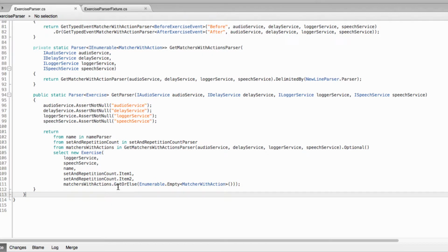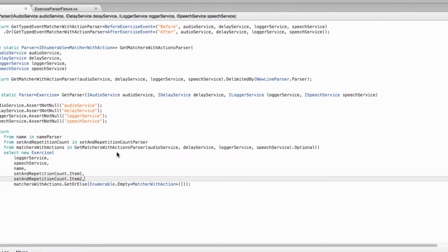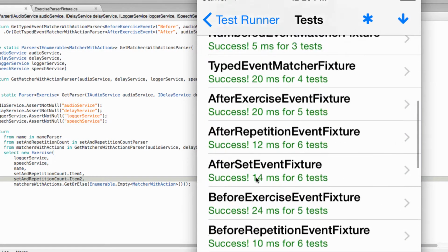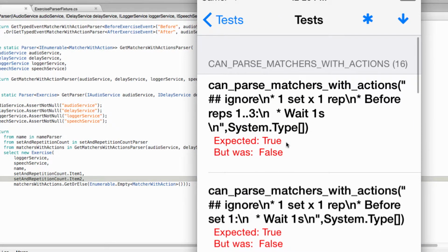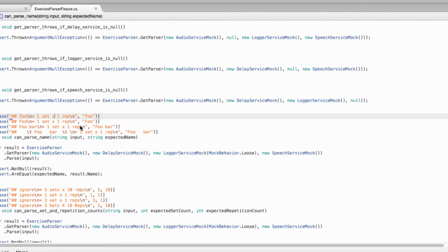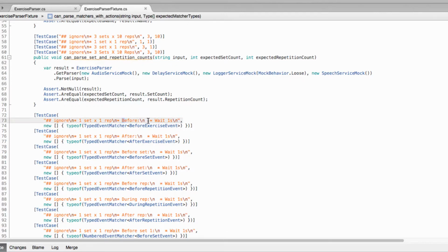There we go. So getOrElse is basically get or default with a default value. So if it's not defined, then we're defaulting to an empty match with action collection. So that should get us back to where we were. It has. So the question is, why are none of these at all passing? I was expecting this one to pass and this one to pass.